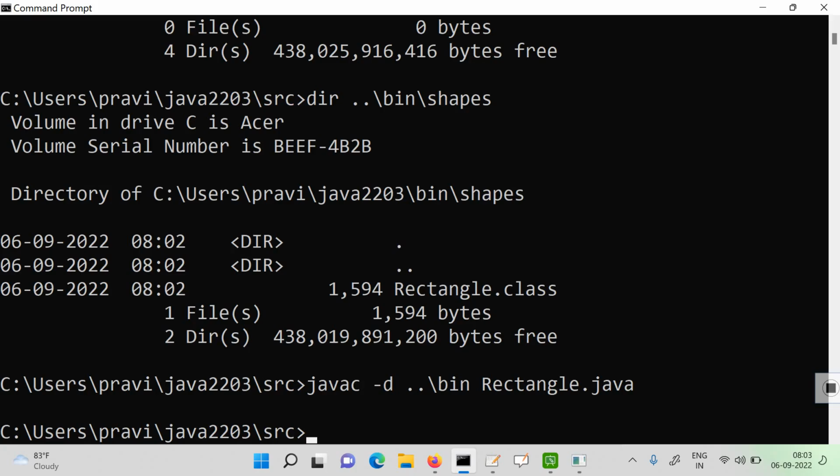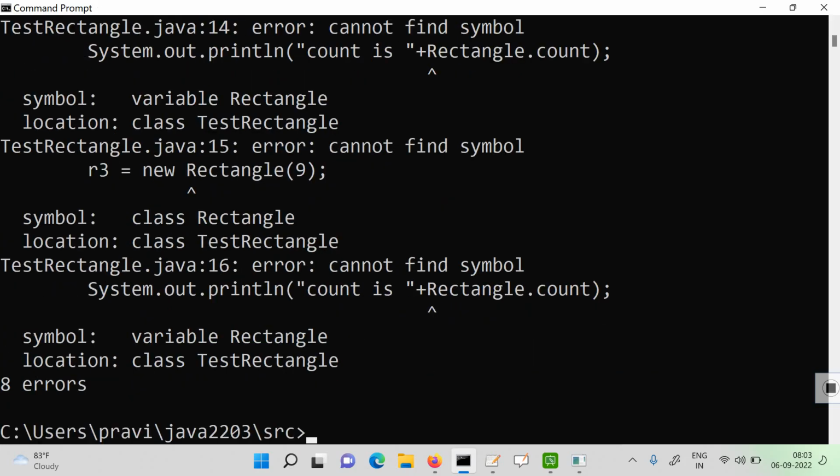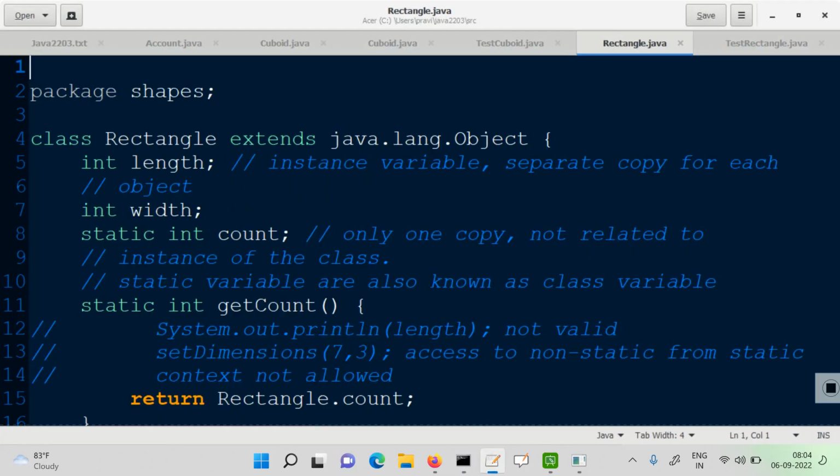Let's try to compile the next thing: TestRectangle. You want to compile TestRectangle? Yeah, you're going to get errors now, because in TestRectangle, we have been saying Rectangle, but there's nothing called Rectangle now. So what's the way out?